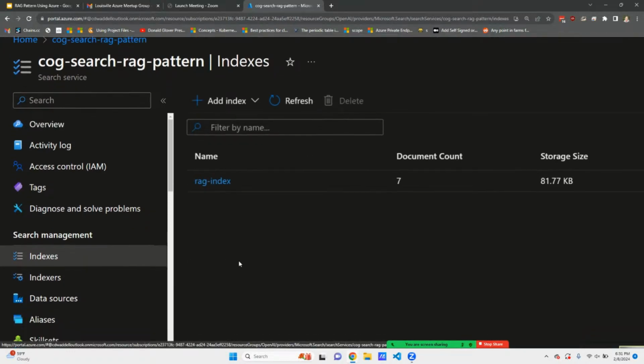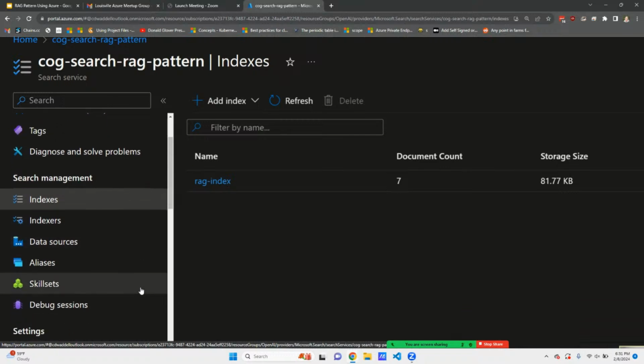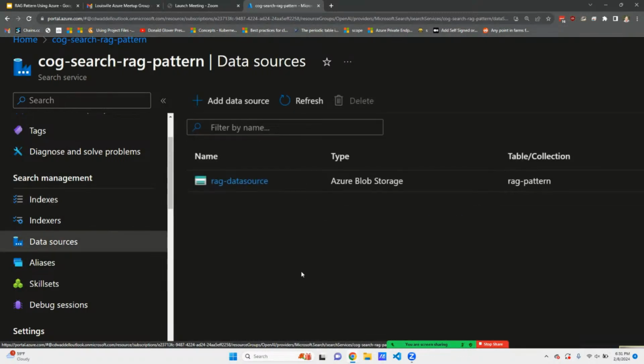It also creates an indexer, but it actually didn't create the indexer. So to boil it down to the image I showed before, you have a storage account, which I've created. You then come in here and you create a data source to that storage account so that cognitive search can see the documents in it.